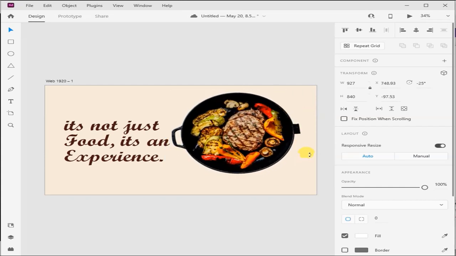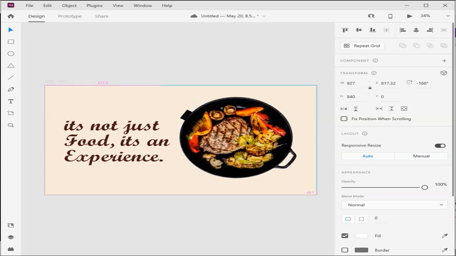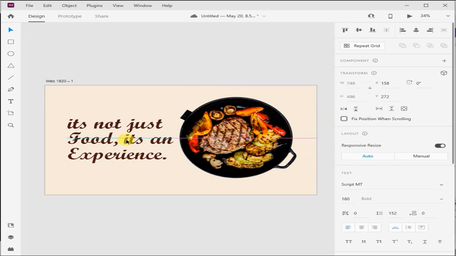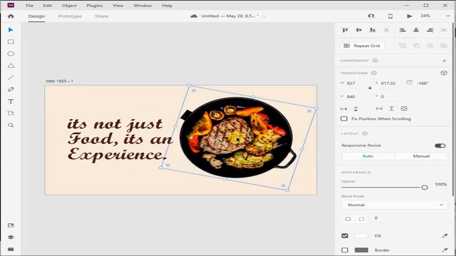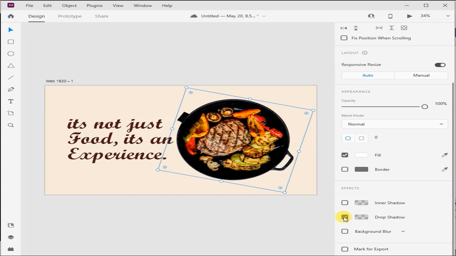You can do a lot of things, guys. You can play around with your text as well. You can give it a shadow, which is what I want to give this right now. To give any object a shadow, just select the object, then scroll down, you see drop shadow.